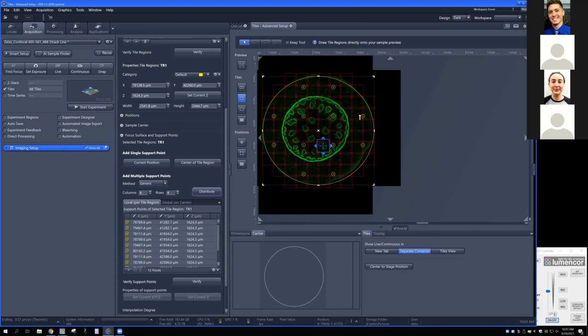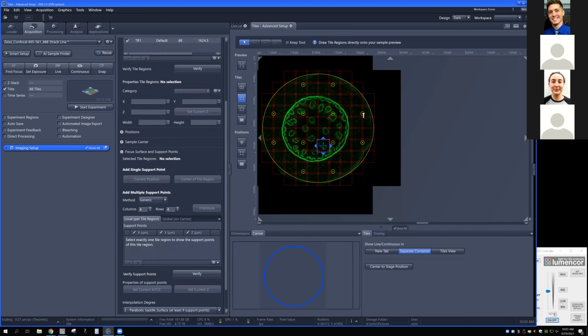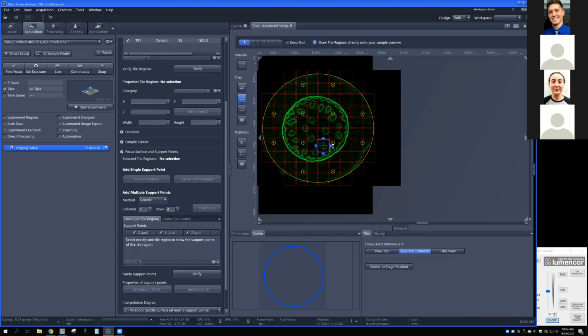With these support points, if I don't deselect the tile region, I'm just going to move the entire thing around. If I deselect the tile region, and if I'm good with my mouse, then you can select these individually and you can move them around. The other thing that you can do is you can add them where you are. So if I didn't like these ones, I could just go in and delete some.